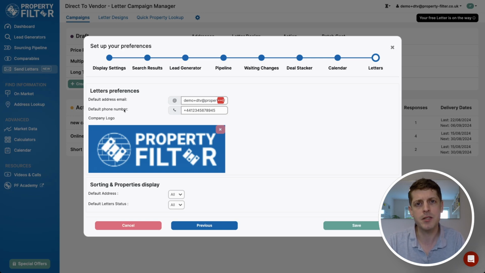Now, clearly for letters, the main thing we want to do is to get property owners to contact us in whatever way is most comfortable to them. So it's really sensible just to put an email and a phone number into all of your letters to give them a couple of options. And you do that here. You can also go and put a company logo. So it's currently the Property Filter one, but all you would do is click on Upload, go and select the file that you want to use, and then that logo will appear on the right-hand side of every letter that you send out. So once you've selected that, you then just go and press Save.